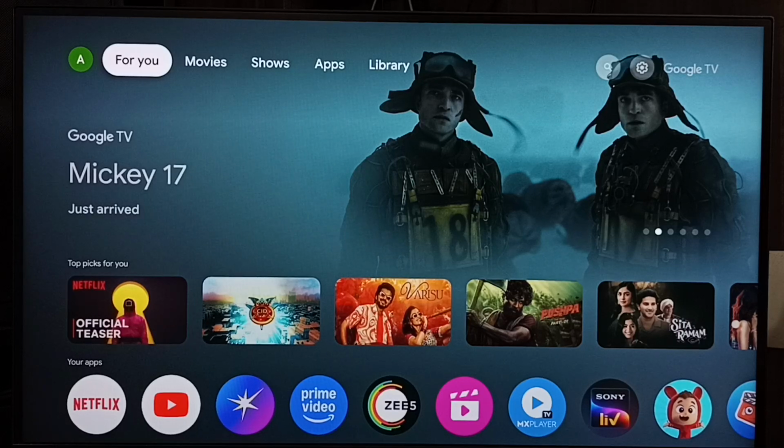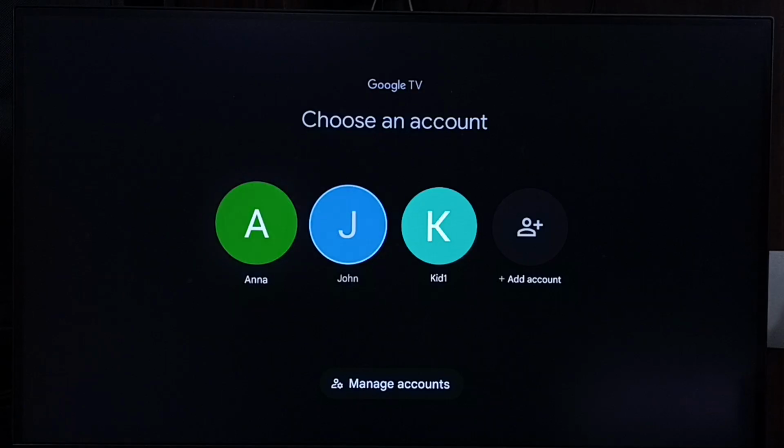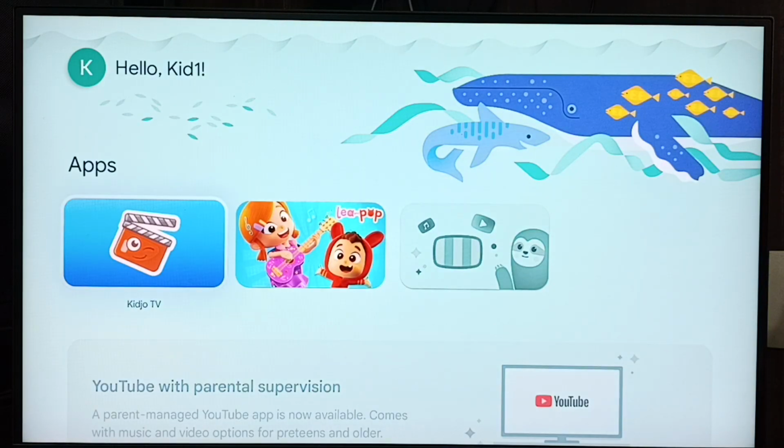Hi friends, this video shows how to install new apps in Kids Profile. First, let me switch to Kids Profile. Select Switch Account from top left corner. Select this Kids Profile Kid 1. See, now I am inside Kids Profile Kid 1.